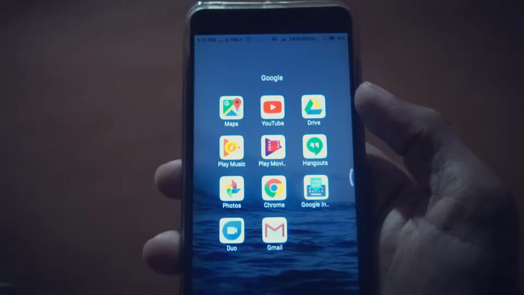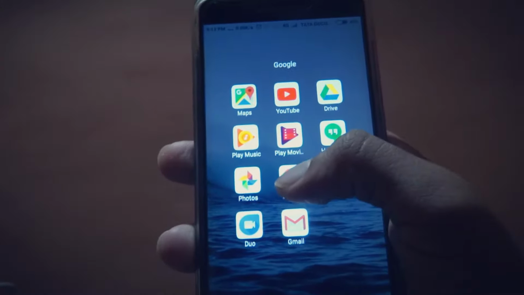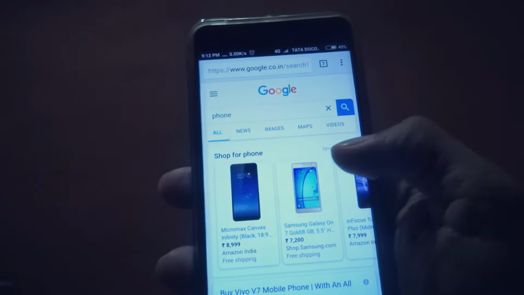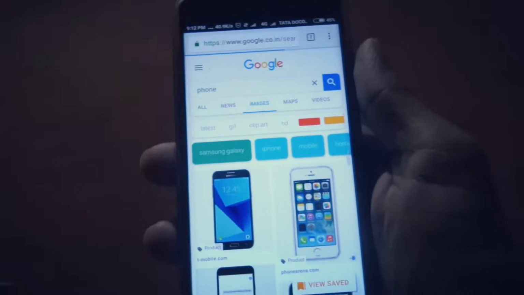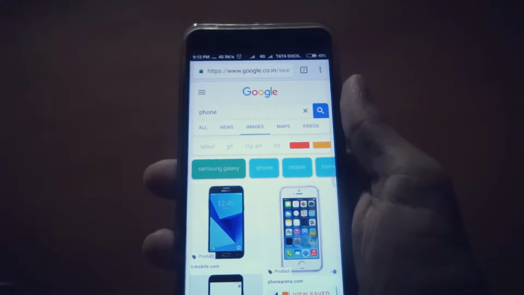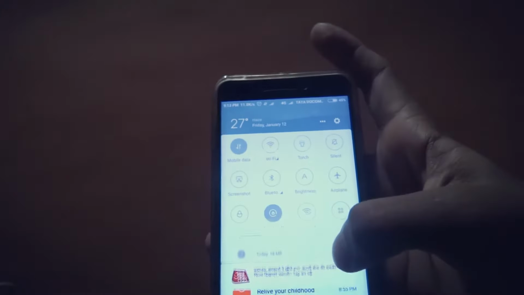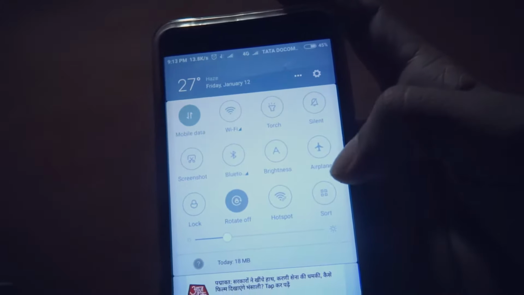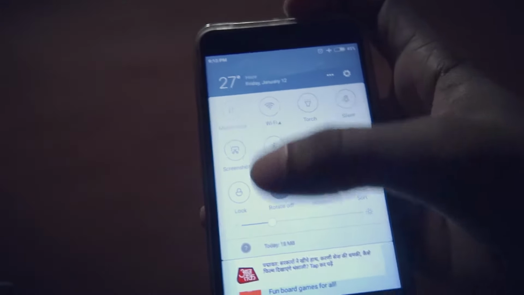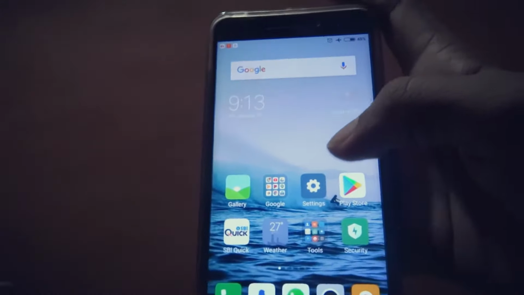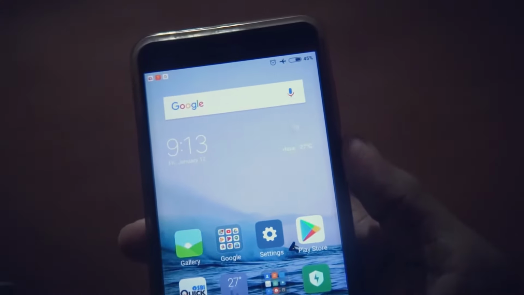So friends, as you can see, let me show you an example. I have just switched on my net. Now I will go to Google Chrome. Here you can see, friends, my net is working. Now I will just turn on the flight mode. Okay, so here is the flight mode. As soon as I turn on the flight mode, my data is by default off. So now friends, how can we turn on our data while we are on flight mode?